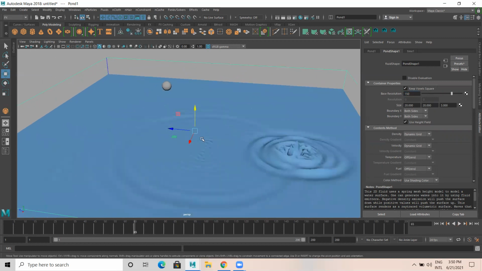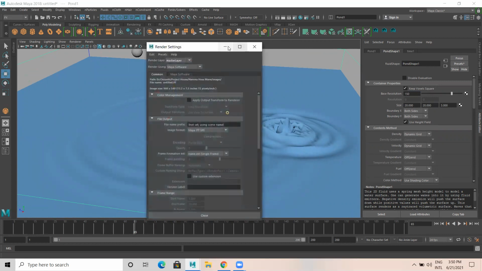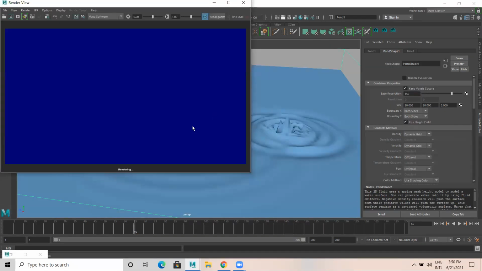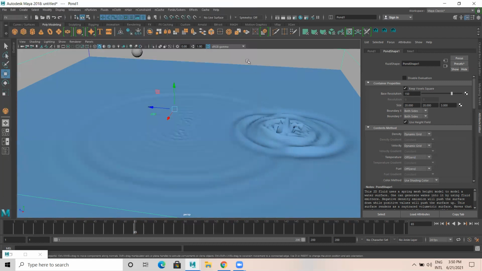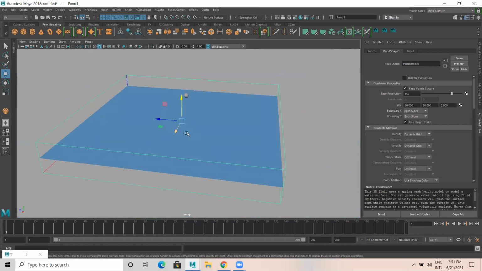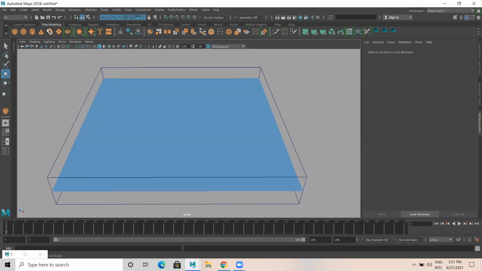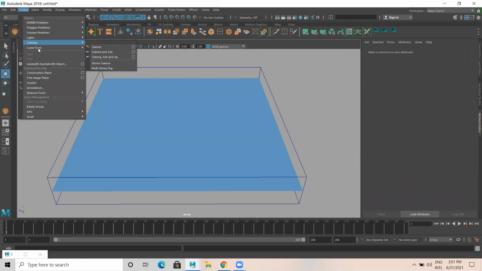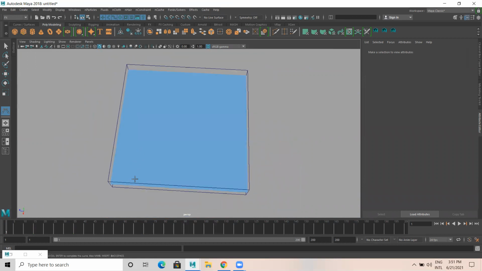Now let me render this. How does it look? Let's see. I need to render in software. This kind of effect you are getting. And you can use this for showreel purposes also. Now what I'll do, I'll create a curve. I'll go to CV curve. Let me create a curve from here.